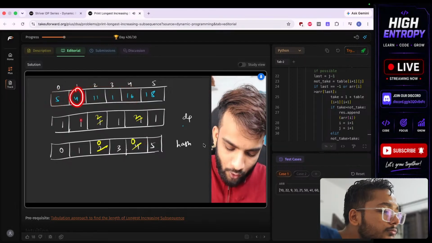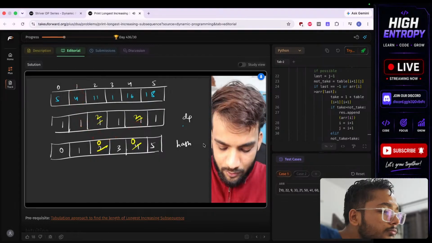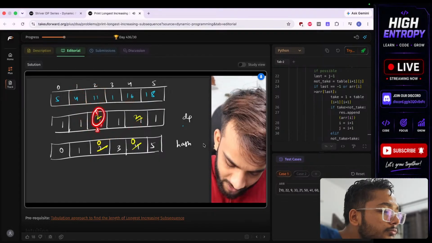Perfect. Next this is 4. 1 plus 1 would have been 2, which is already there. Next we have an 11. It can also be a part. So this is 2. 2 plus 1 would have been 3. Perfect.